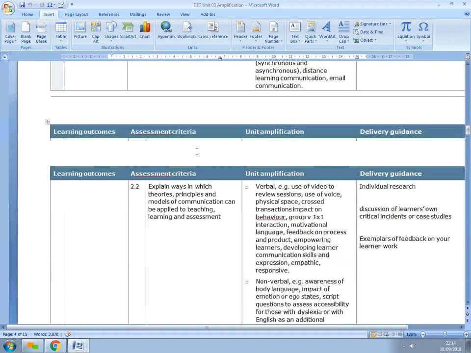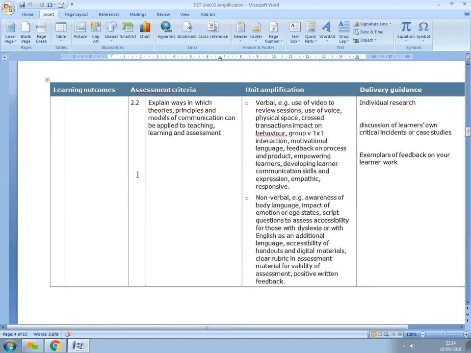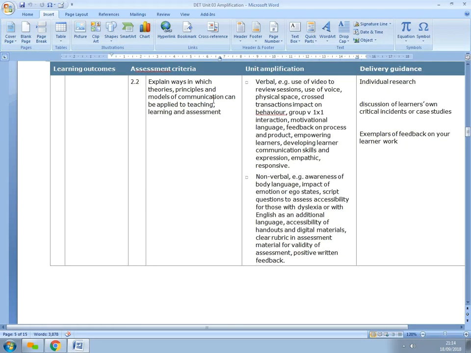Again, once you've picked out the ones that you're most interested in, then you've got to explain ways in which those theories and principles can be applied. And again, then it's an explanation of how you apply those communication methods in your day-to-day work. Discussion of learners' own critical incidents and case studies, exemplars or feedback on your learner work.